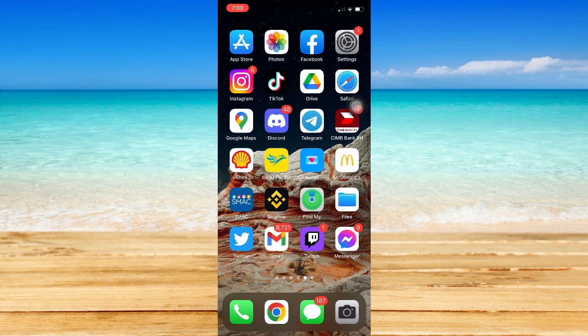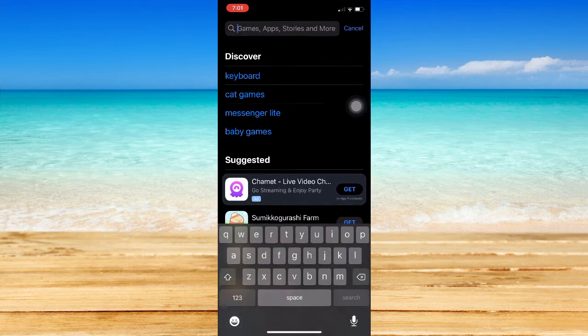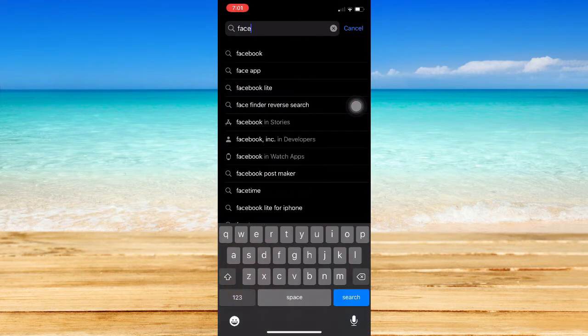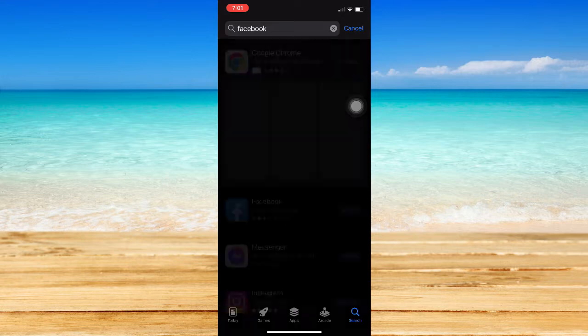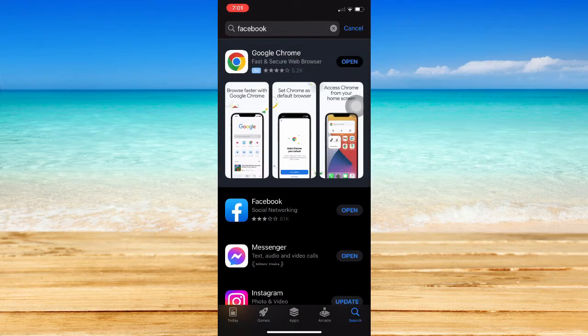So let's begin. The very first step is to make sure first that your Facebook app is up to date. To do that, just simply open your app store and then search for Facebook, and then make sure to click on the update button if it is available.